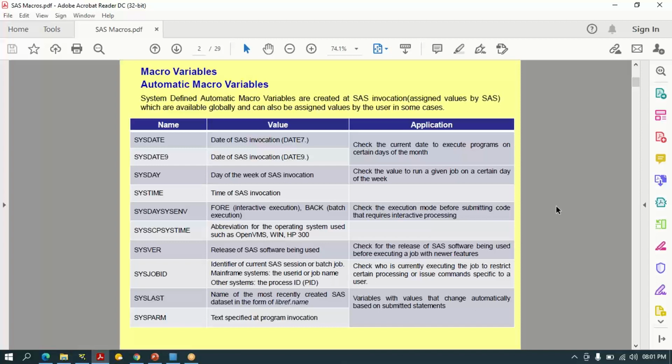The first one is SYSDATE. SYSDATE means the system date, the date of your system. If you specify SYSDATE, it will give a length of 7, and if you specify SYSDATE9, it will give a length of 9. The next one is SYSDAY, which is the day of the system, simply today's day.